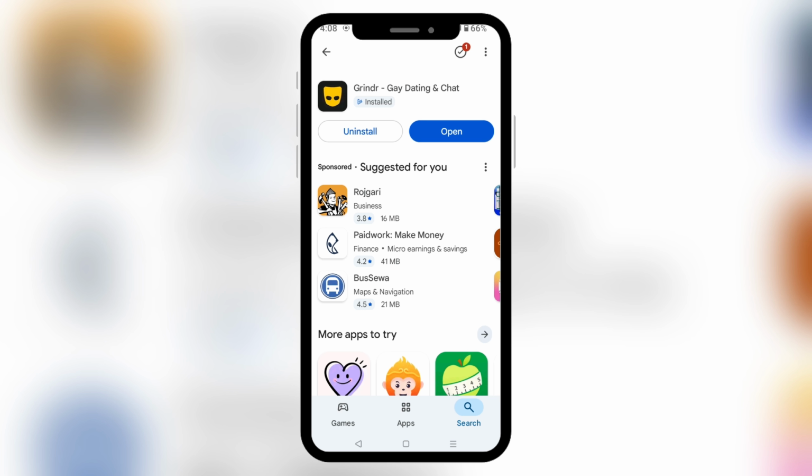Now you can tap on Open to launch your Grindr for the first time, or if you are planning to use it later, you will be easily finding it in your app drawer. And there you have it. You have successfully downloaded and installed Grindr on your Android phone.